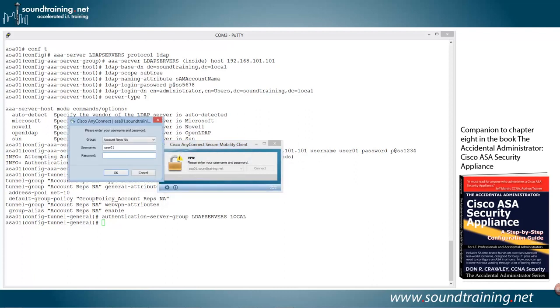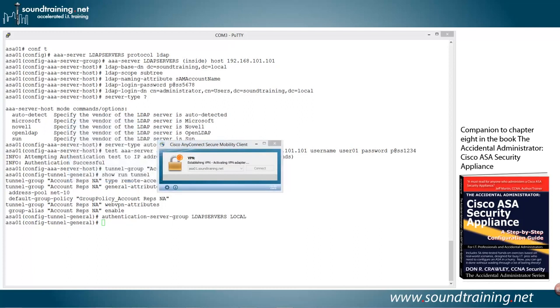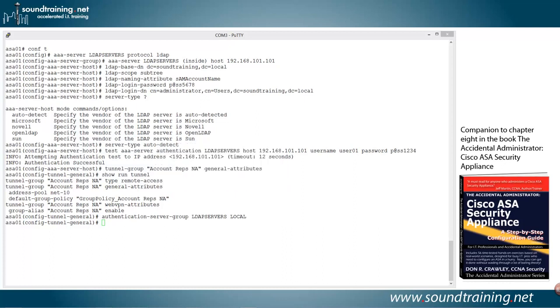Contacting, asking for the username and the password, so we'll enter p@ss1234, and look at that. It's establishing the session, and we are in.